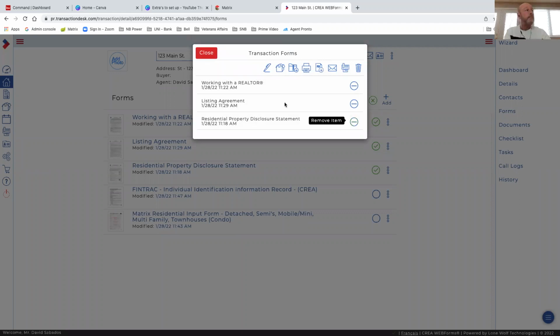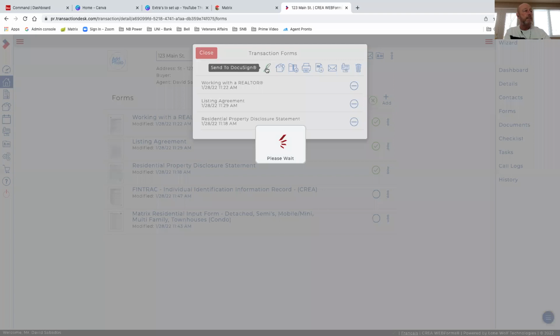Okay. But you see, this is why we connected DocuSign, is for this little pen here. You can either send it to DocuSign, or you can make it a PDF, all 3, or print them right from here. Instead of doing each form separately, you could print them all. But we want to send it to DocuSign. I'm just going to show you what happens when you do that. So we're going to hit send to DocuSign.